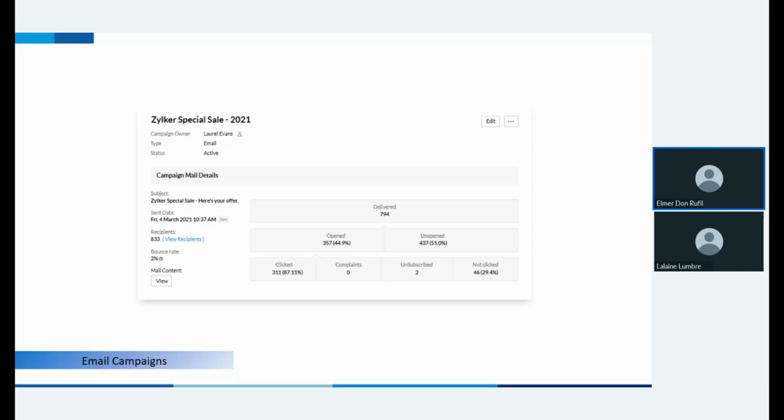Now, once you've nurtured your leads and built that connection, it's time to reach out with something more direct, like let's say a promo, a newsletter, or a product update. With email campaigns inside Zoho CRM, you can do exactly that. You don't need a separate tool. Everything is right inside the Zoho CRM. You can create professional looking emails, choose your audience based on the segments you've created, and hit send.